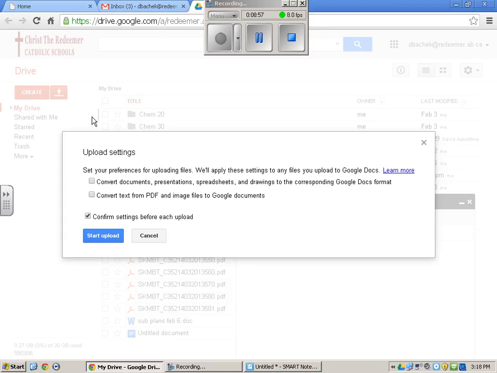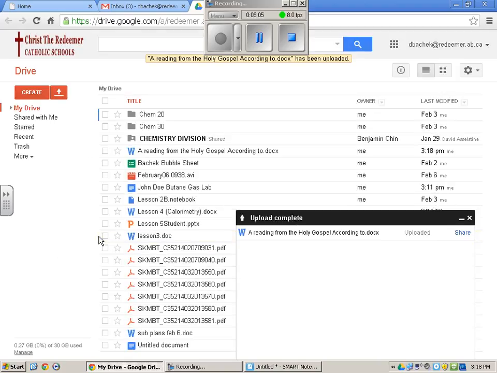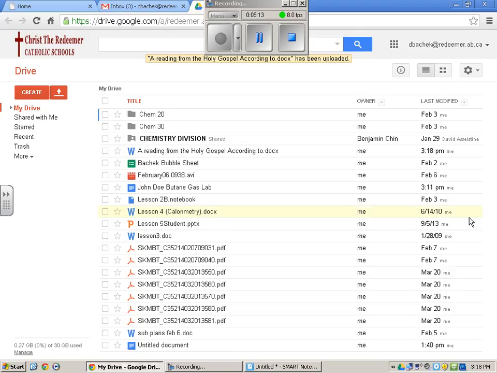If you don't click on one of those two, or you might not even get this option, if you just hit Start Upload, it will just basically upload that file to Google Drive, and it'll keep it as a Word document, okay? So its upload is complete, okay?